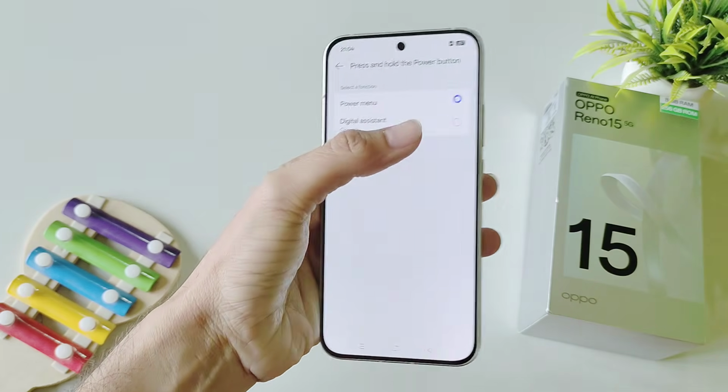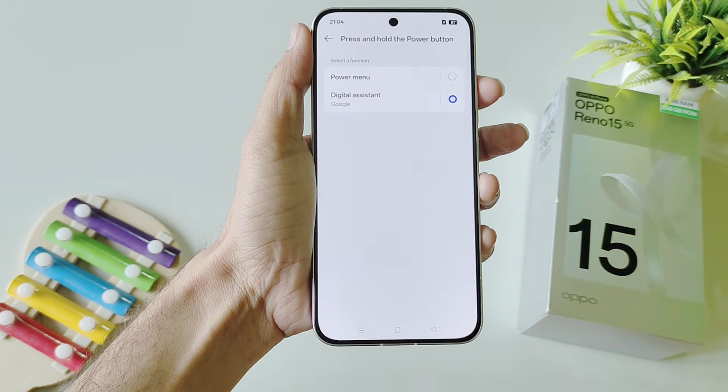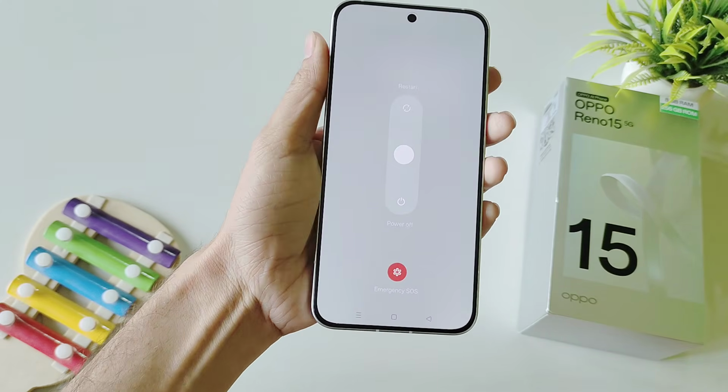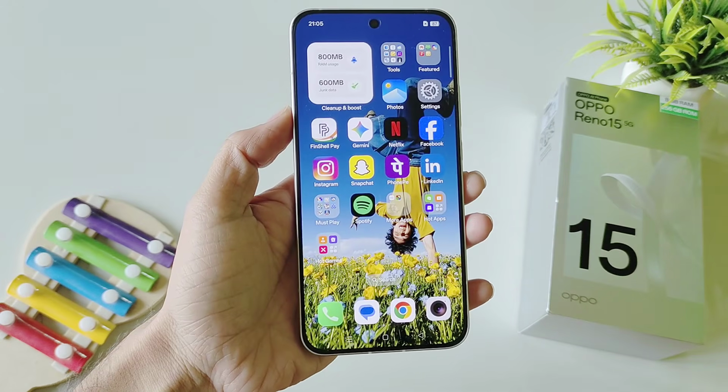But if you want to keep this as your digital assistant and still launch your power menu, you can press the volume up button and power button at the same time, and it will launch your power menu. This phone comes with a ton of AI features.